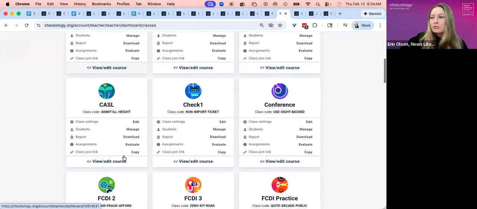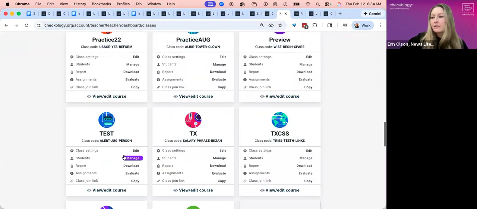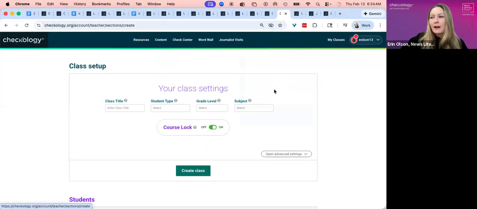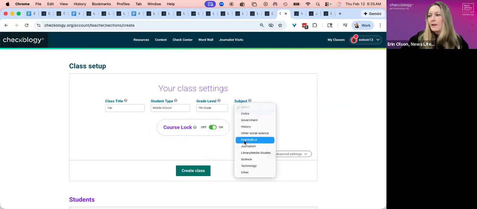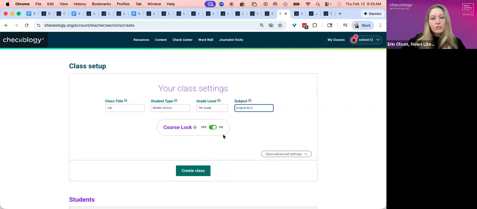For those of you that do not see that, let's find the plus sign. We're going to add a class. We will title our class, Student Type, Middle School, Grade Level, 7th grade, Subject, ELA. Course lock. What that means is students complete the learning in the order you decide.